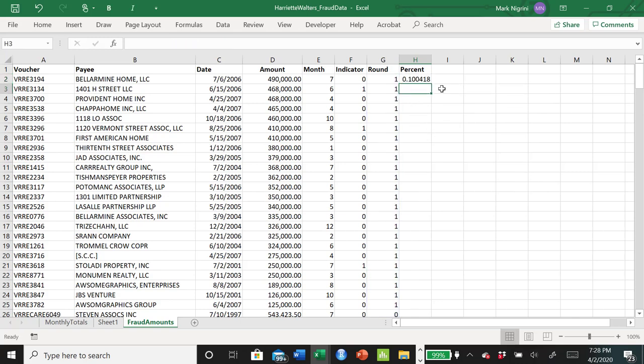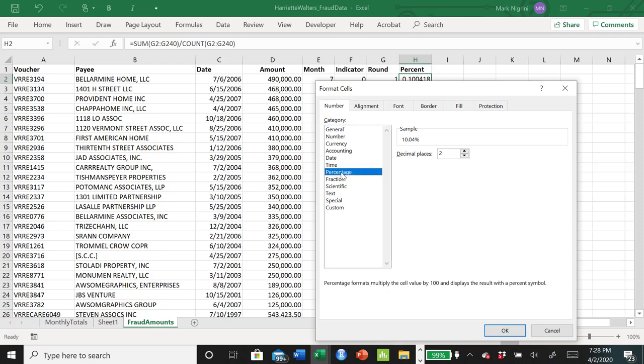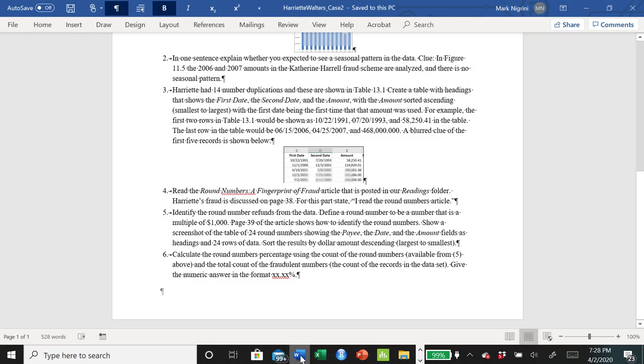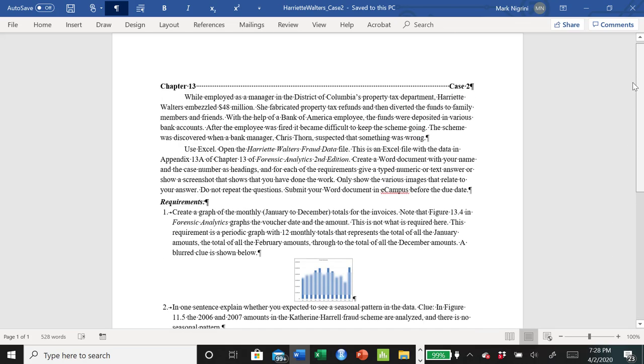There we go. But I didn't want it like that. I wanted it as a percentage. Right click, format cells as a percentage, 2 decimal places. Look at that. The answer: 10.04%. And this is quite amazing. 10.04% of the numbers were multiples of 1,000, and we should have expected multiples of 1,000 to be extremely rare or non-existent. That is the end of the case.